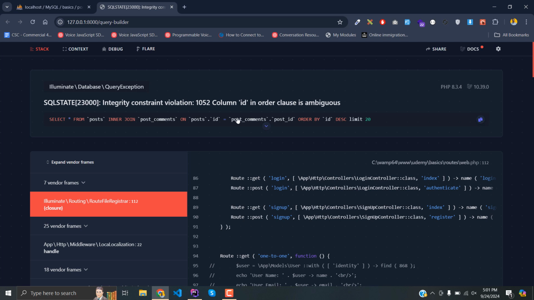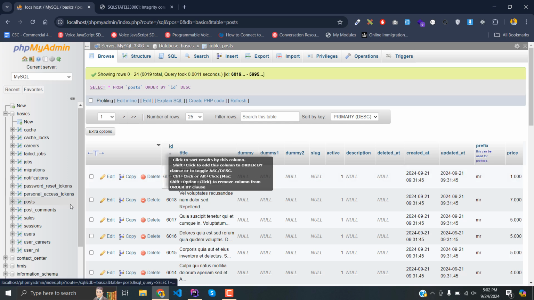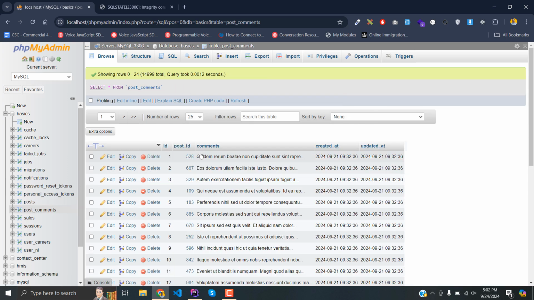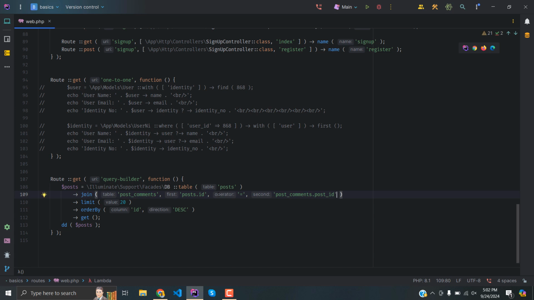The reason is that we are getting everything from posts and then from post_comments. By the way, I was mentioning that this uses the inner join, so here you can also see that this uses the inner join as well. Now what does this mean by ambiguous IDs? Basically we do have an ID in both our tables, posts and post_comments, so this is considered ambiguous. So what we can do is specify the columns that we actually need.